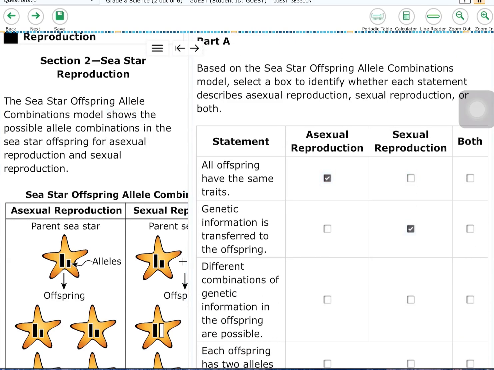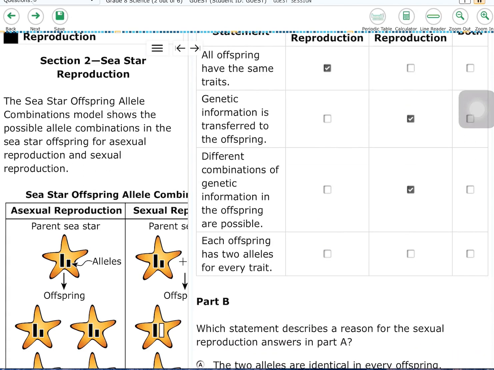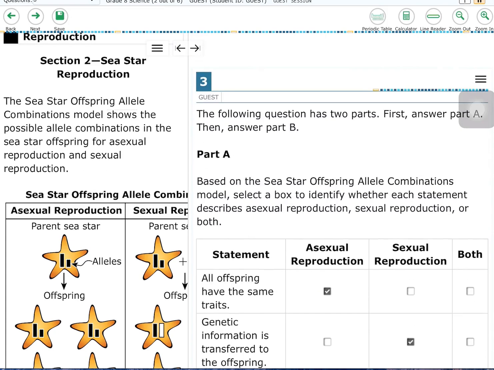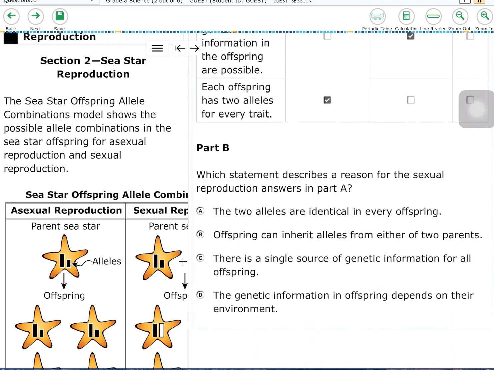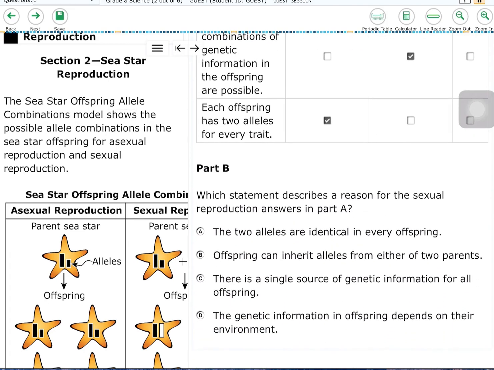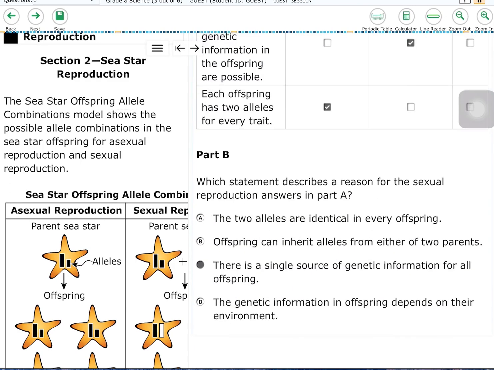We have another table entry, and this is a part A and B. A multiple select or multiple choice. For part B, notice that I can only click one choice. It won't let me select more than one.